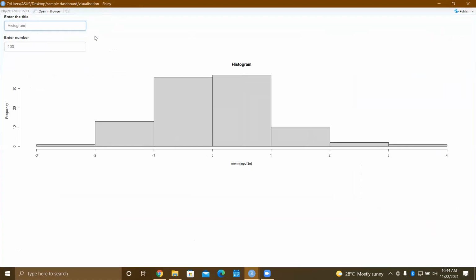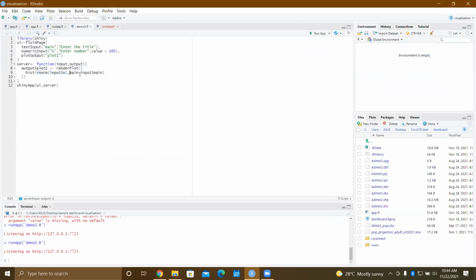So we don't want that. This is a drawback. So what can we do? We can add an isolate function, which isolates the reactive input out of this reactive function. So whenever input$main changes, this output plot1 will not change. Let's make use of it.